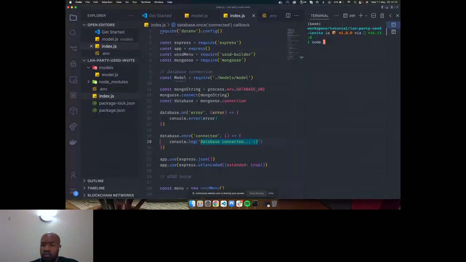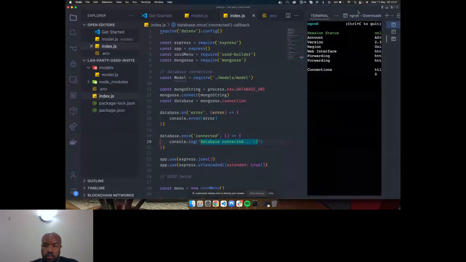So the first thing I'm going to do is just run this so that we can ensure we are connected. Looking good, looking safe. The next thing I'm going to do is create a new terminal and go to where I put my ngrok, which is in downloads. Not the best thing in the world, but it works. So right now we're running on port 3000.